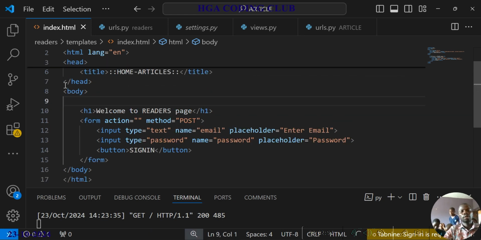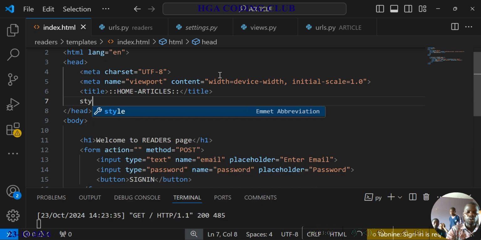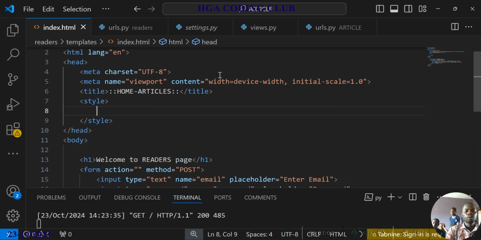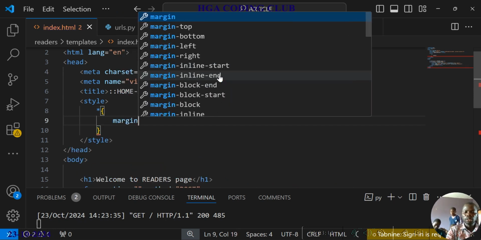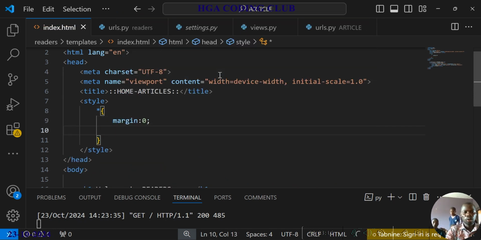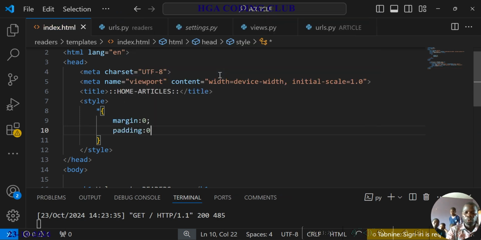So once that is done, we need to just do a little styling so that it can look a little bit good. But we are not going to waste time on this. There will be a time when we'll do the proper styling, right? So right here now, let's just do margin. The margin is going to be 0. We're going to do padding 0.